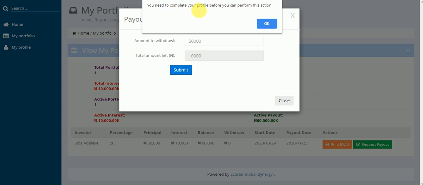Now, you need to complete your profile before you can perform this action. Shola has not completed his profile, like he has not entered his bank account name, details and all this. So there's no way we can pay him. So now Shola will go and edit his profile.